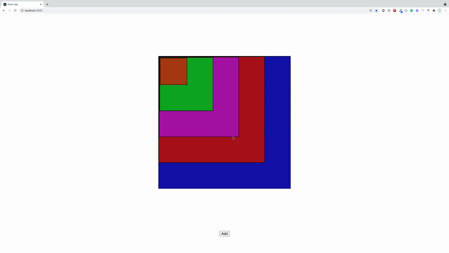And the reason why I want to show you this is I really want to illustrate how this parent-child relationship is working. So over here, this whole box is the parent. And over here, this is child 1. But you can see it's the parent of all these other ones. So child 2 is being rendered inside of child 1. Then child 3 is rendered inside of child 2. Child 4 is rendered here. And then child 5 is rendered here.